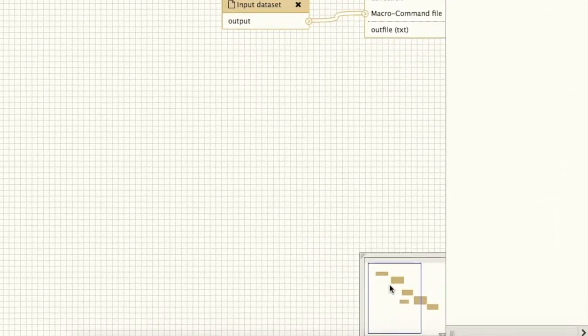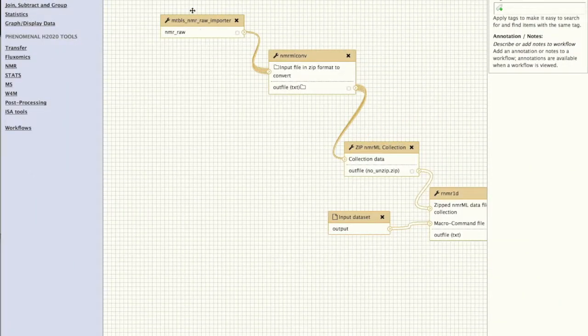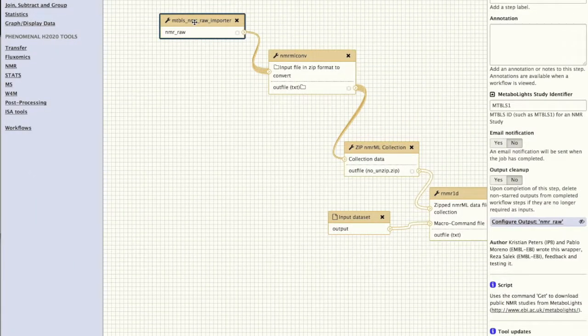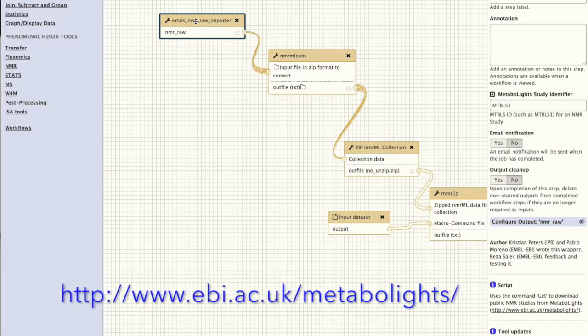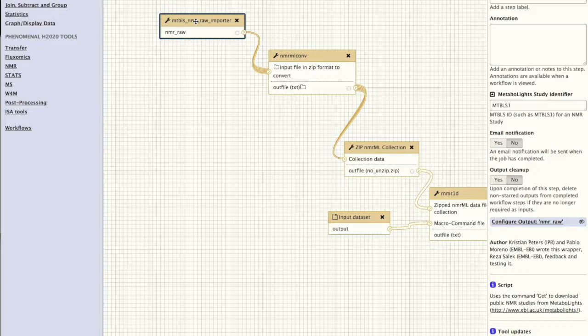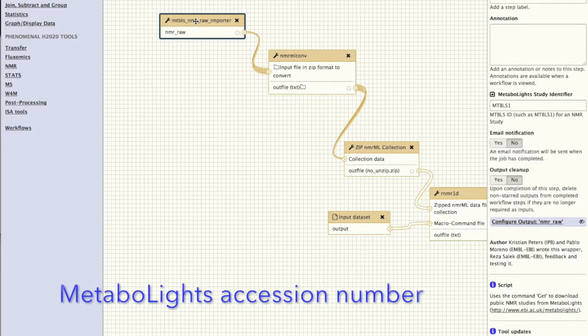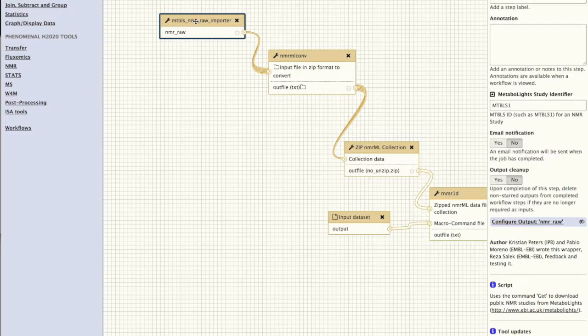Now we will go through each step of this module. The first step is a data importer. Click on Data Importer. This will import data from MetaboLights, which is a repository for metabolomic experiments, directly into your local Galaxy environment. You need to know the correct accession number for the NMR data to be able to import the correct data from MetaboLights into Galaxy. This workflow only works with 1D NMR data.